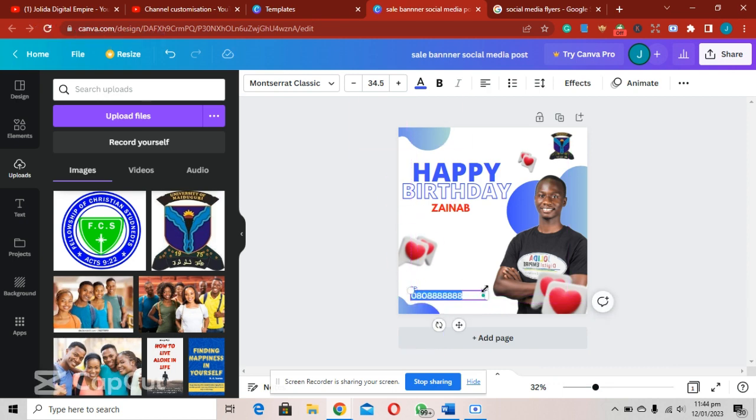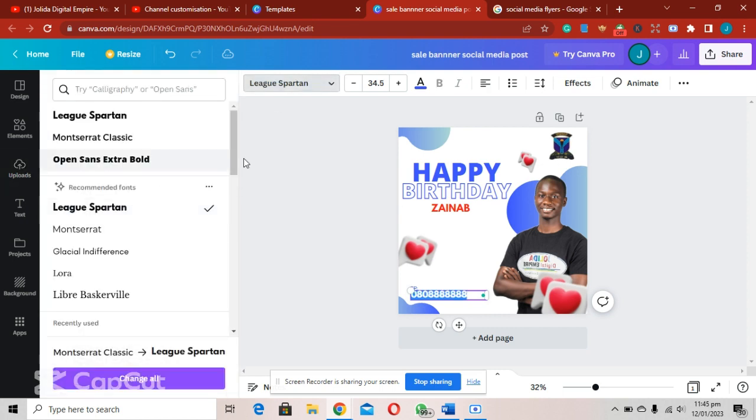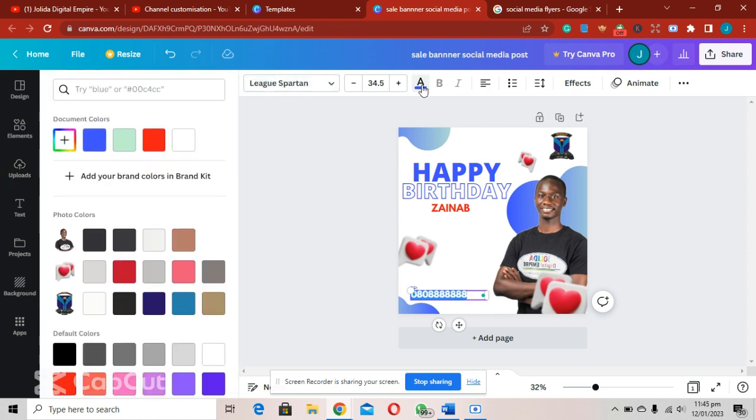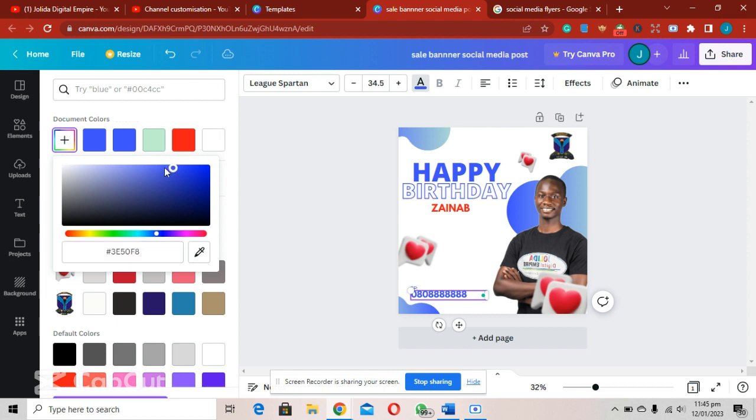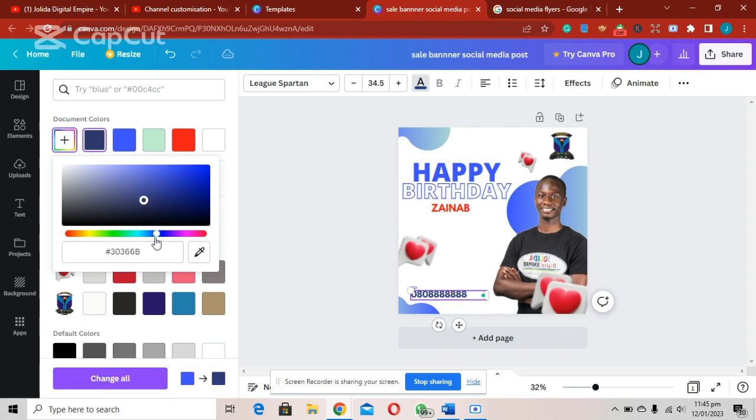If you want to change the font, you come over here, you change the font. If you want to change the color, you come over here, you change the color. If you don't see any color you want here, just click on this. You click on it, you manipulate, you choose anywhere you want. Maybe you choose something like this. If it's not there, you can carry it to this, and then you manipulate to the color you want.